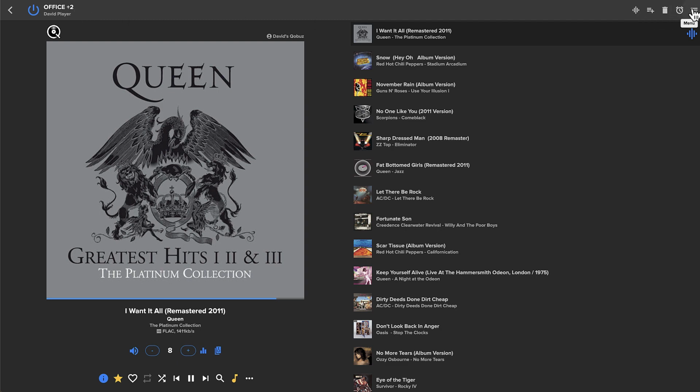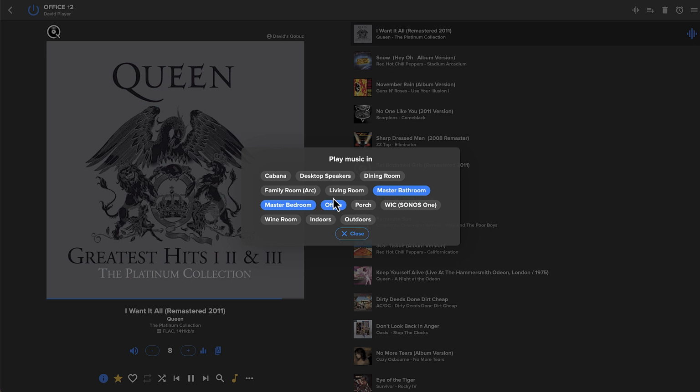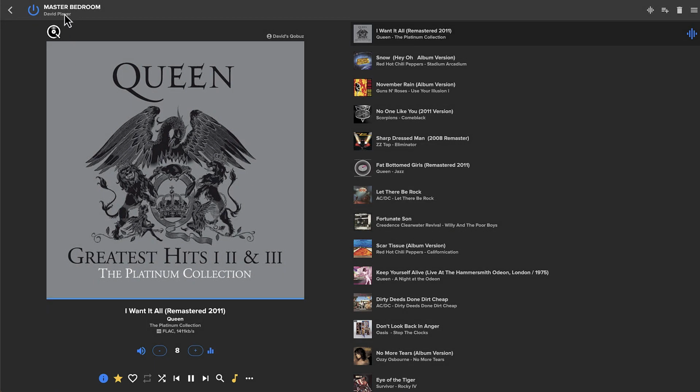Now, another thing that's nice about the group rooms capability is if I'm in the office, like I started out, and now I want to move, let's say, to the master bedroom, and I want my music to move from the office to the master bedroom, all I have to do is select master bedroom as the room that I want to go to, and then I deselect office. And what it does now is it actually moves my view into the master bedroom.